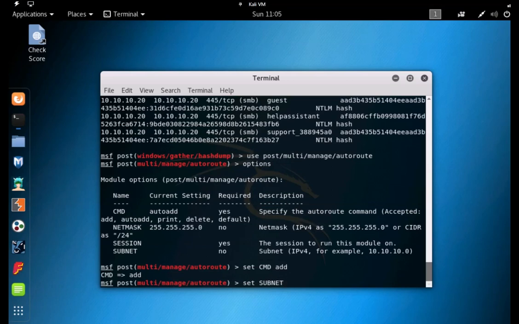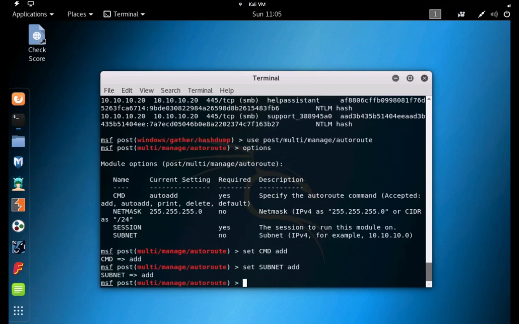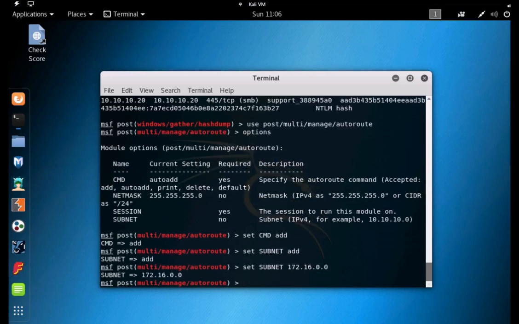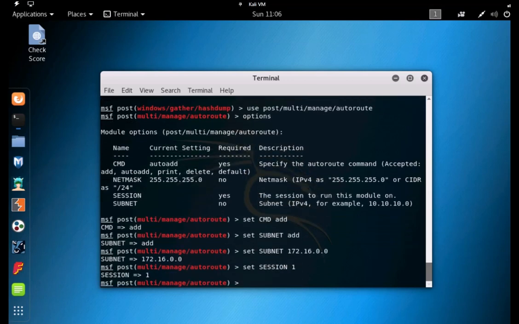And by default, the subnet was that of the network on which the machine already was, which was 10.10.10. So I need to change that. So I will set the subnet to 172.16.0.0. Next up, I'll specify the session, which is set session 1.